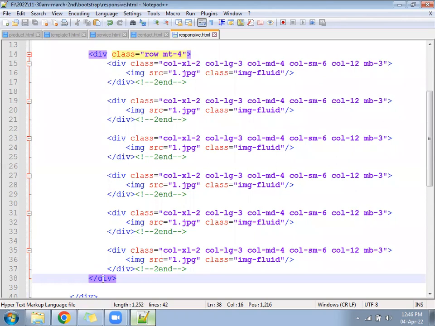Written how many times? 6 times. col-xl-2, how many times? 6 times. 12 will happen. So in extra large, how many columns will it generate? 6 columns. Now look next. col-lg, what have you written? 3 you have written.